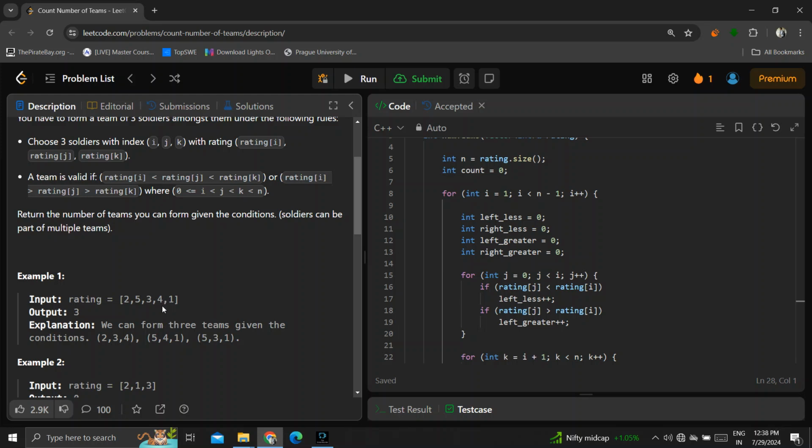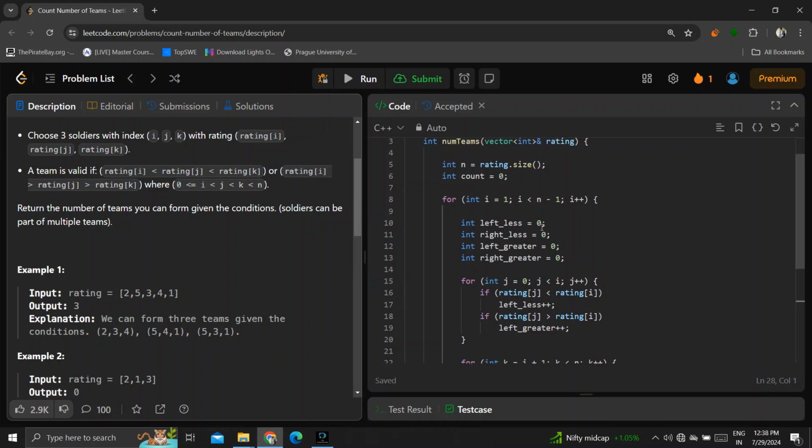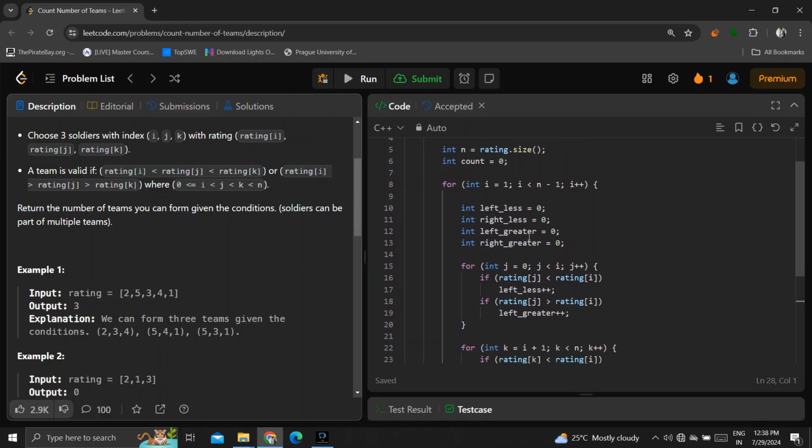So 1 into 1 would be 1. So 1, 5, 4, 1 could be our team. So basically we have found 3 teams. Okay, now I hope you have understood. With the code, it will become easier.